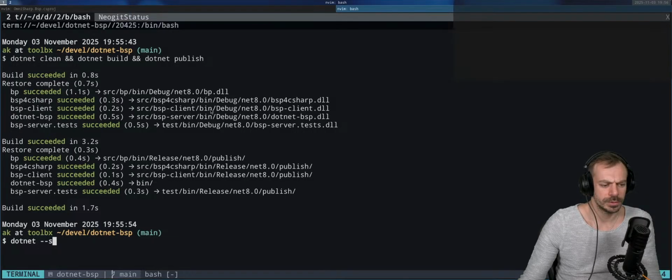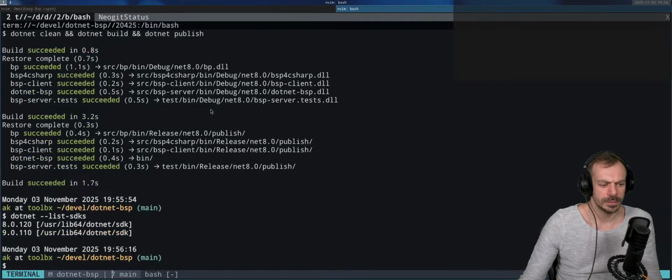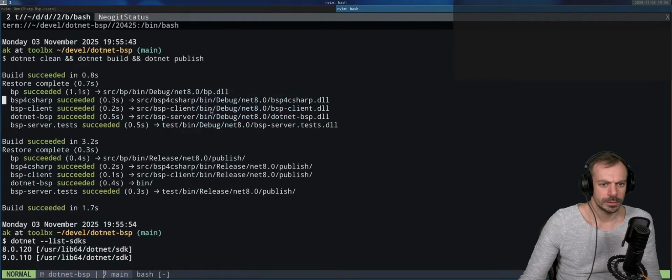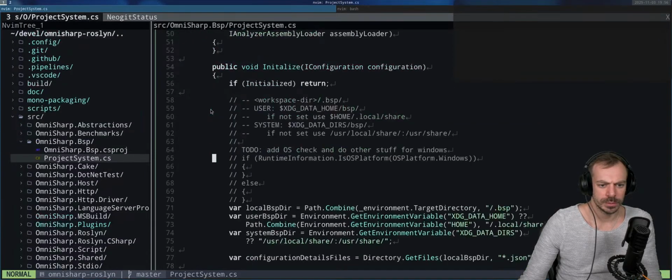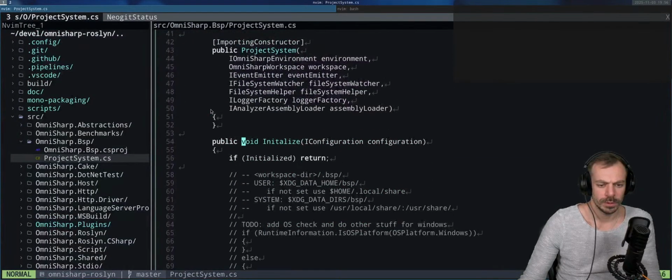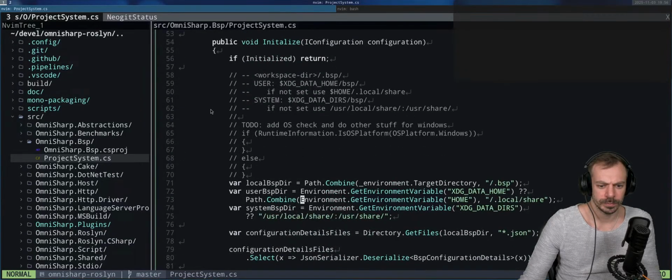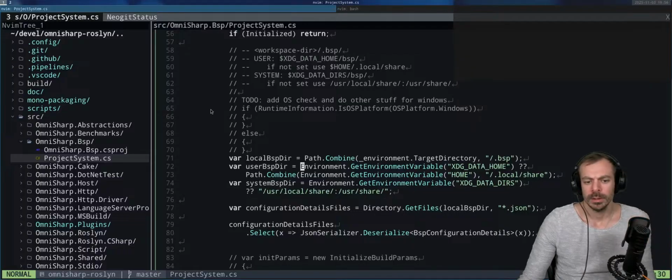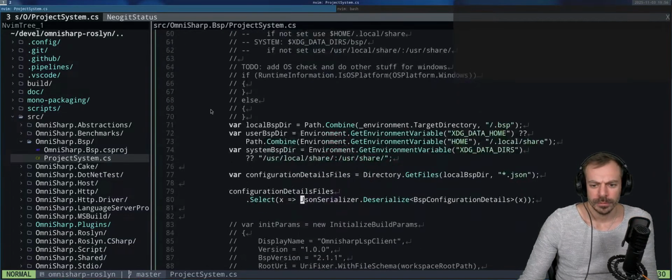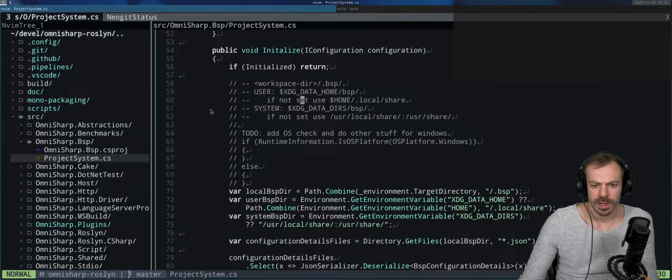Let's first test SDKs. Okay, it's fine. So we have SDK 8 and 9 installed. And here, project system, we need to implement this initialize step. We left off with discovering the configuration for the BSP servers.